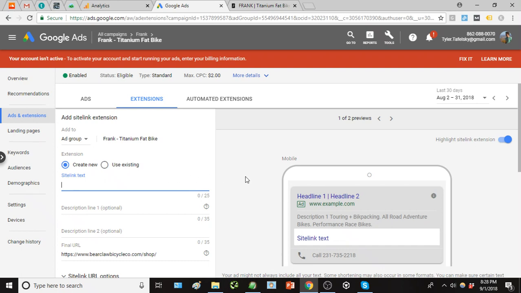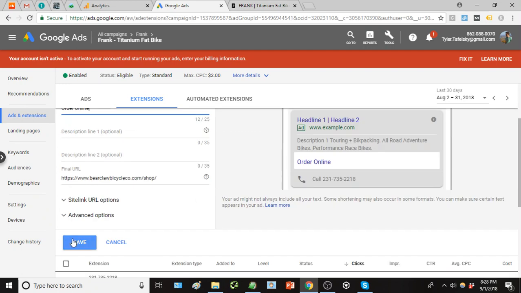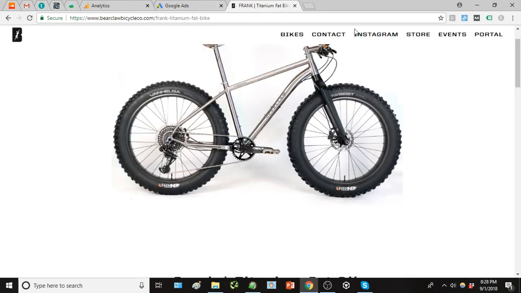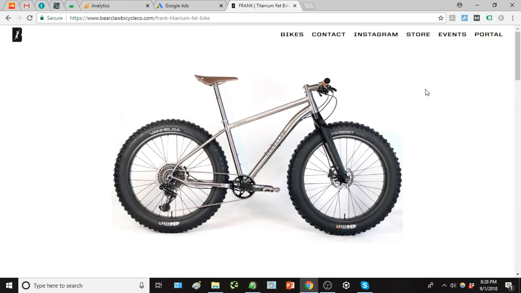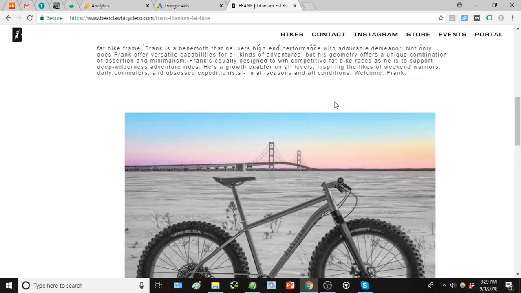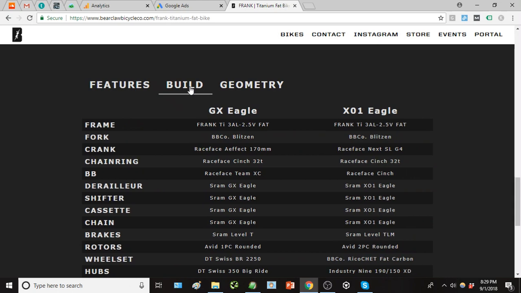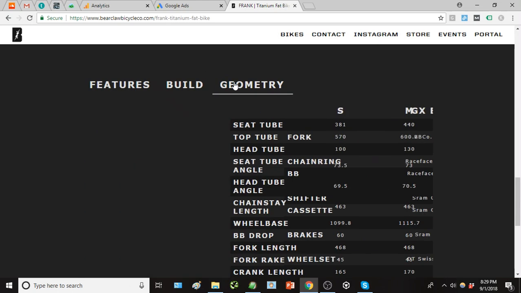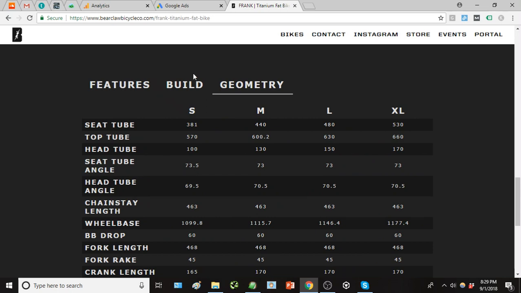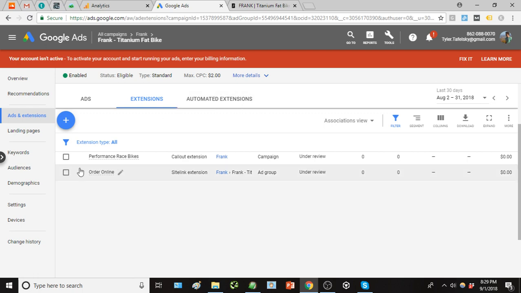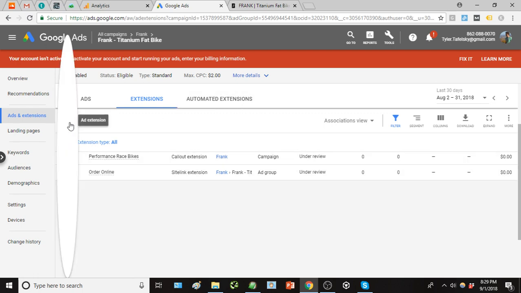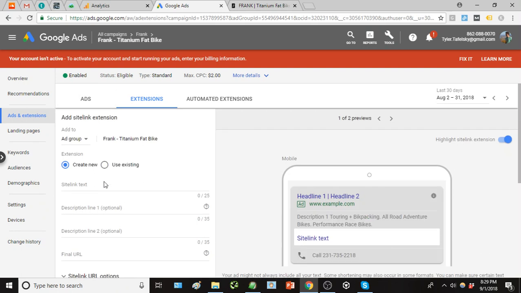Okay, so site links, the text, we could do something like "order online." It's kind of tricky if you don't have many sub pages for a particular bike. Like if you had a certain page for specs or build and geometry, that might be stuff that you could add in the site links. In this case, we're just going to use the same URL as the destination URL for the ads, but we're just going to change the link text to something different.